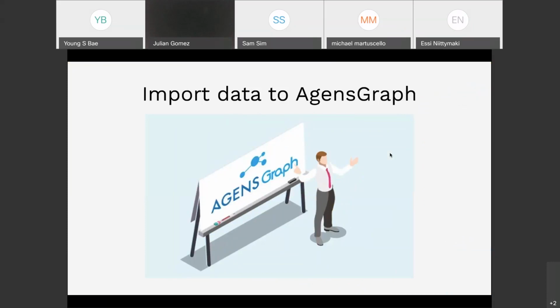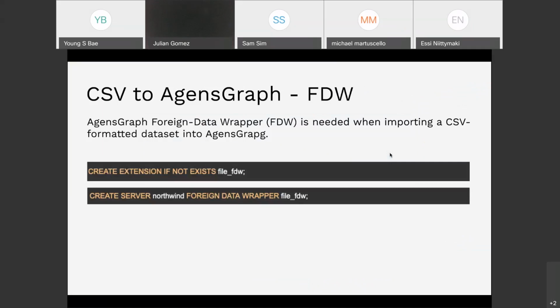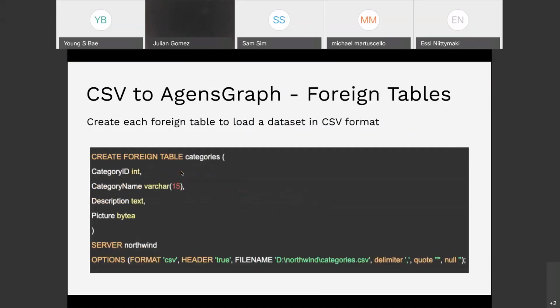Really quick, the steps that we're going to follow today. To import the data, all the data is saved in CSV files. For that reason, as I mentioned, we have our FDW. So we're going to import the data with the FDW from CSV files to AgensGraph. We have to create this extension, and then we can have the data in AgensGraph.